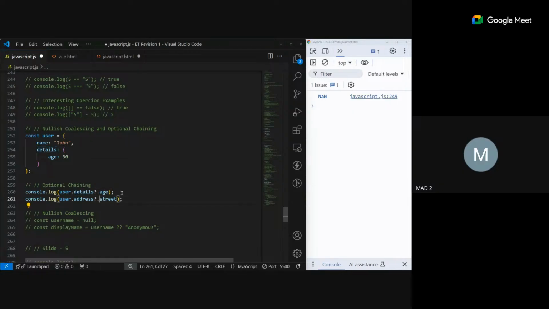All right. So the syntax is question mark and dot. This asks if the details exist. If the detail exists, then access the age. If it does not exist, don't access it. It's pretty useful a lot of times.